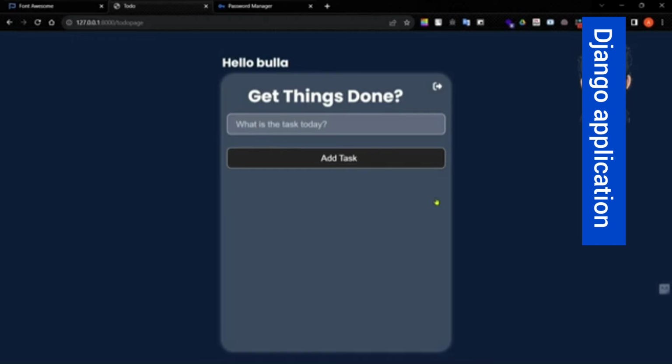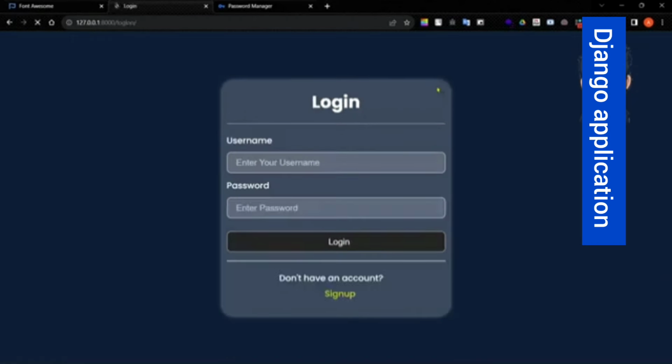Now I want to log out of this page. So as you can see, it transferred to the login page.